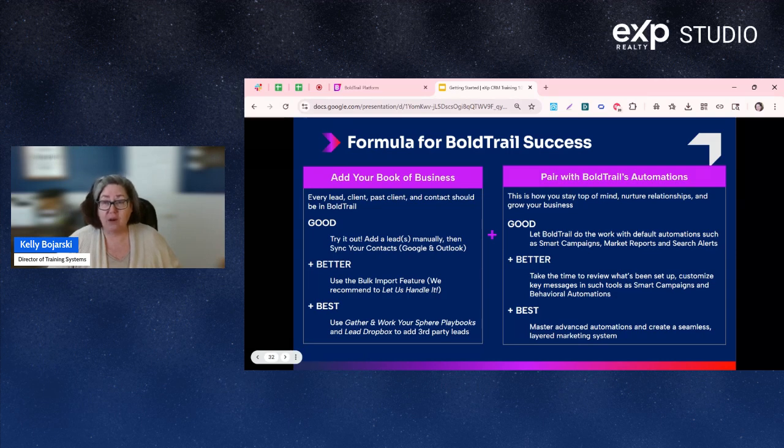A better use of pairing those BoldTrail automations is to take time to review in the contact record what's already been set up and maybe customize some of that key messaging. So maybe you want to take time to customize some of the smart campaigns or emails or text messages that are in those behavioral automations that I told you about. Remember, I told you, if the lead does something interesting on your website, like revisits after being away for 14 days, the system will automatically send them a text message. We try to send it by text. If we don't have a valid phone number, then we'll send it by the email address we've got. But maybe you want to personalize or customize that so it sounds a little bit more personalized with messaging that you've created. You can do that.